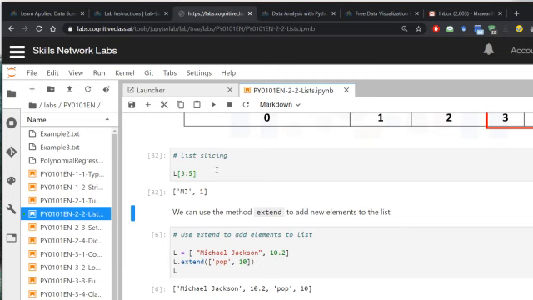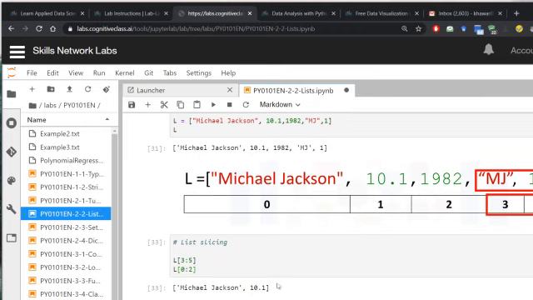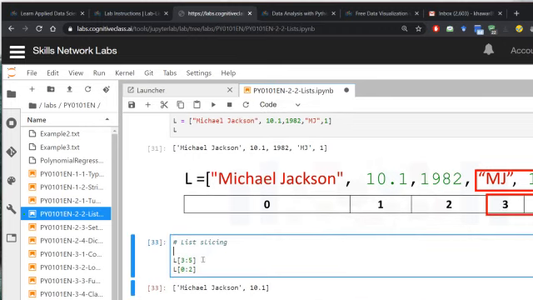You can play around with list slicing as well. Let's suppose I say starting from 1, I need Michael Jackson and 10.1. So what will I write, can you guess it? I will say L[0:?]. It should be 0 because it starts with 0, and I need up to 1, but I will write n plus 1, which is 2. So I will write 2. Let's see, it gives me Michael Jackson and 10.1.